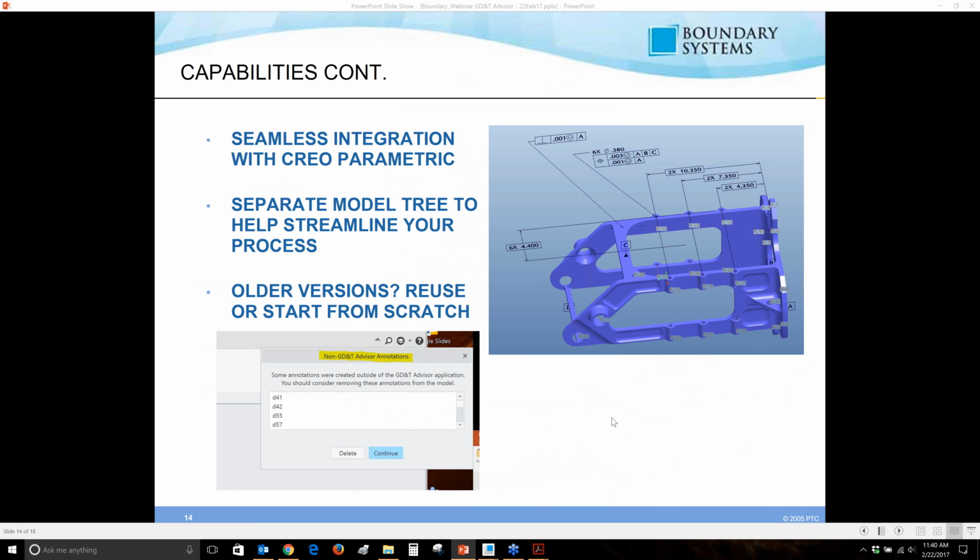One of the other capabilities that is involved with this is pulling up old data sets that you have created before. You may have some old models you've done in Wildfire 4, Wildfire 5. Some of you companies might be going into model-based definition right now, you may have started this process years ago. You may have some old models you want to go back and take a look at. So there is a seamless integration with Creo Parametric, same user interface inside of Creo. We're just going to, again, hit the applications button to go inside of it. It gives you a separate model tree to help you streamline your processes as you go through this.